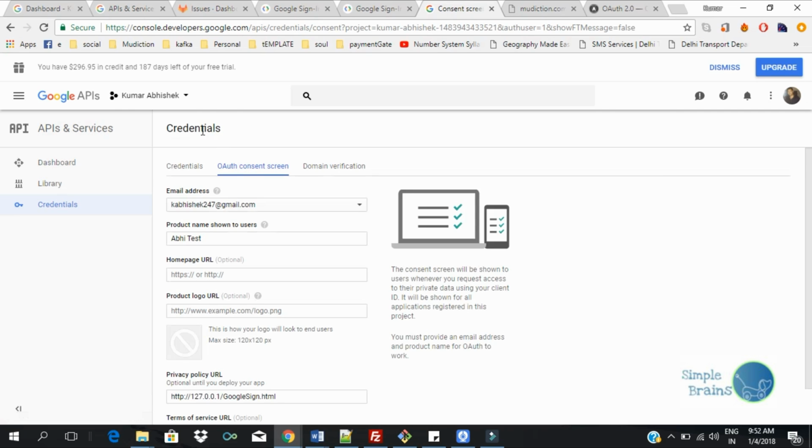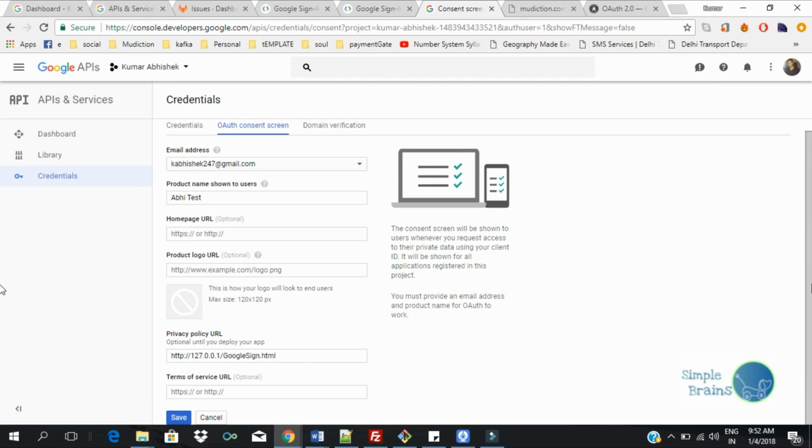So this is the only thing that you have to make here. Nothing else. Here you need not write anything. You can leave everything optional. Just email ID and all. Privacy policy URL, yes, you have to give. You can give localhost as well. Anything you like.